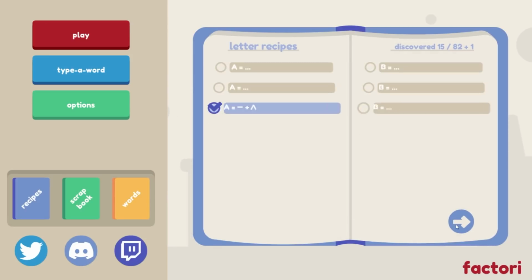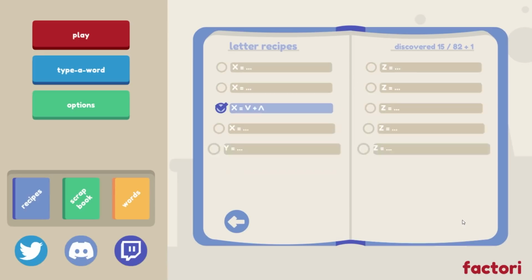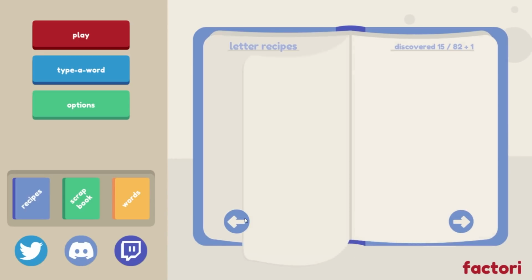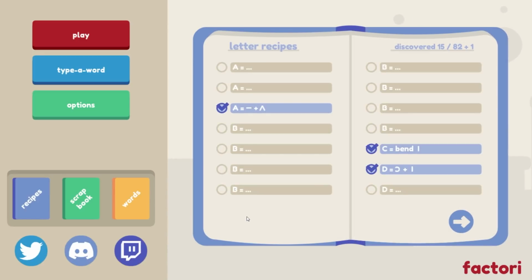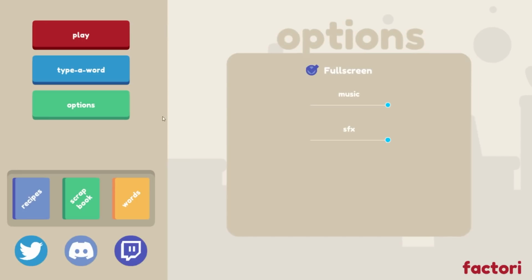So I've discovered 15 out of 82 recipes. I guess it makes sense. I've barely even touched half the alphabet here. But I gotta say, this is really cool.